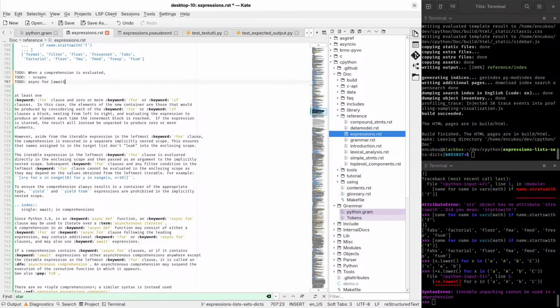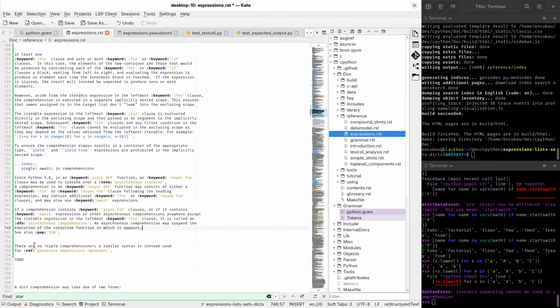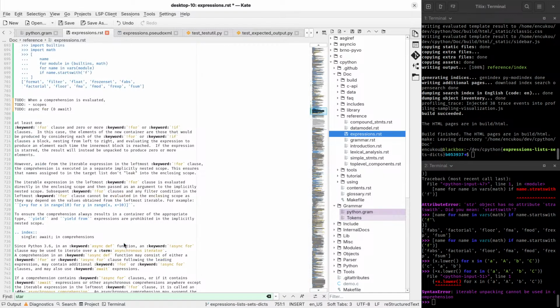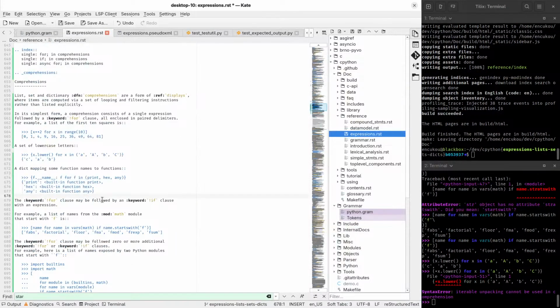And await. Yeah, you can have an await in comprehensions. Okay. Then it's called an asynchronous comprehension. So this probably will need its own subsection. An asynchronous comprehension may suspend the execution of the coroutine, of course. There are no tuple comprehensions. This looks like something we should probably put in early on.